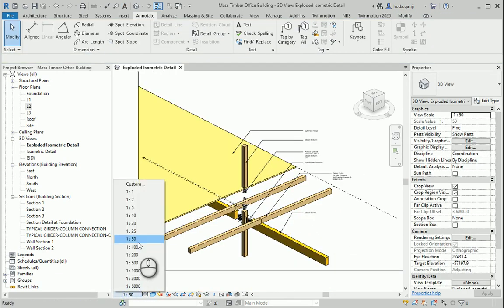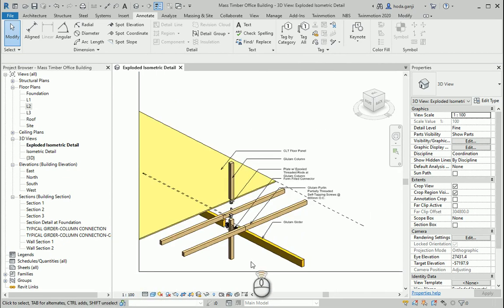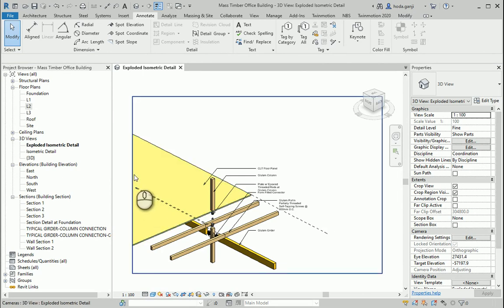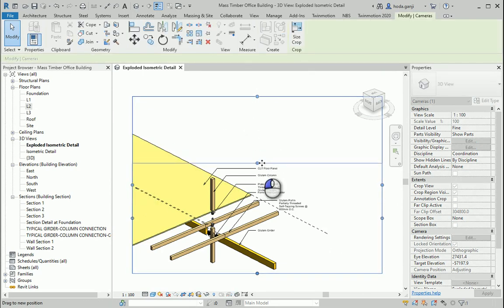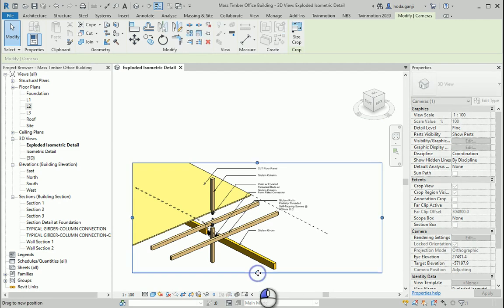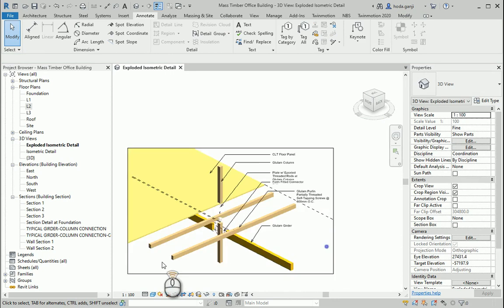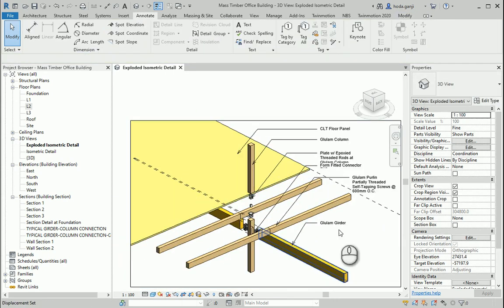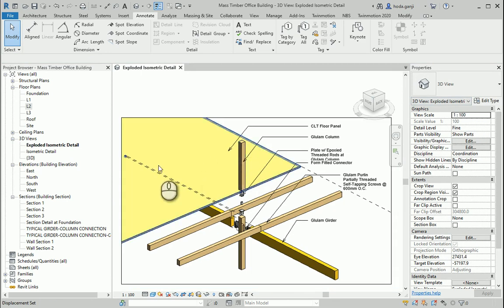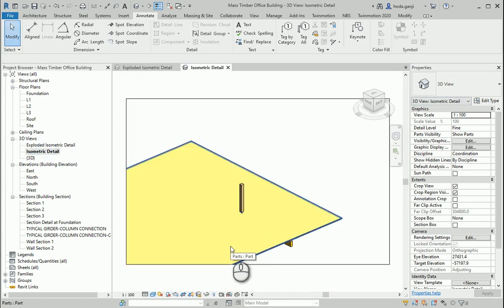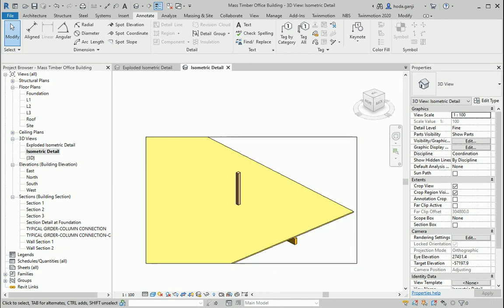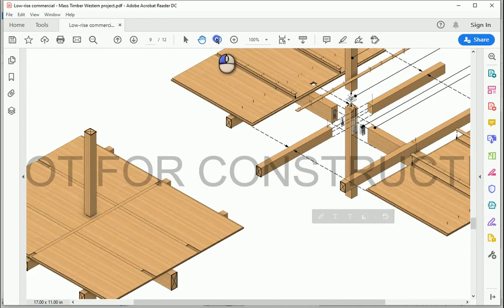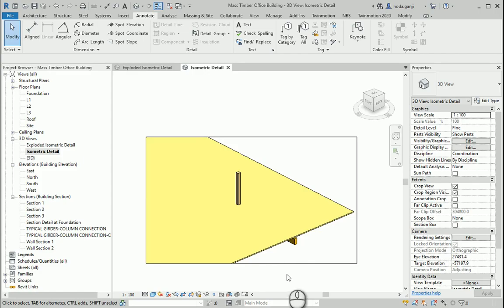How about I go with 1 to 25? No. 1 to 100. Yeah, okay. So we can compare this view with this one. Okay. And that's about it.